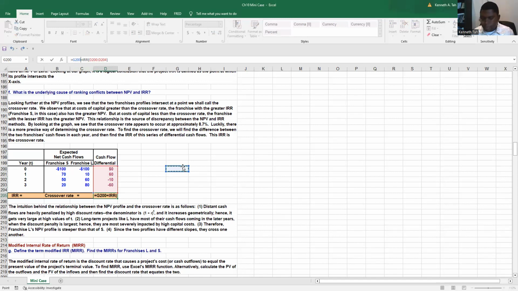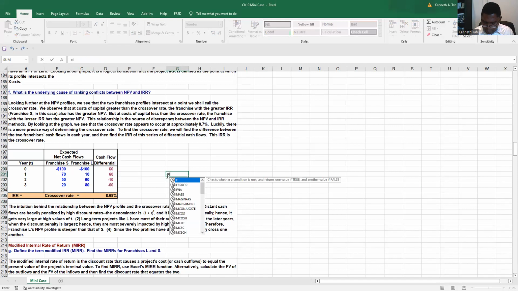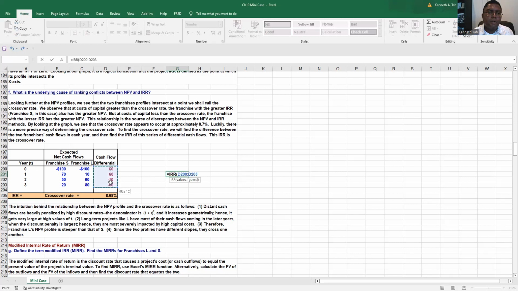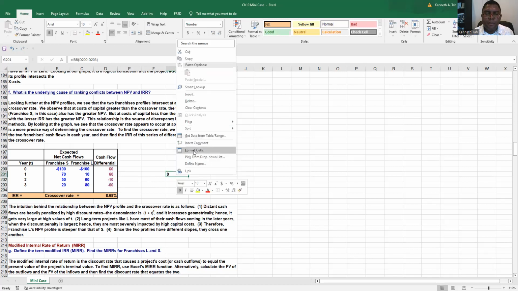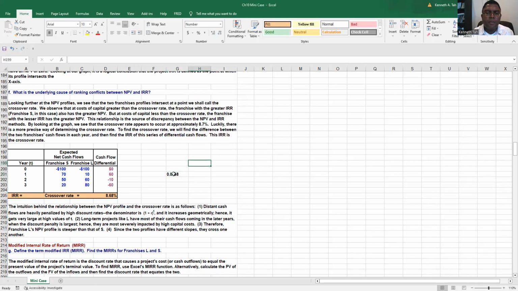Let's see this out. So equal IRR, bracket open, and I drag this cash flow differences, bracket close, enter, and this gives me the internal rate of return. I just need to format the cell, keep it to numbers, take it to 4 decimal places, and times it by 100, that gives me 8.68%.